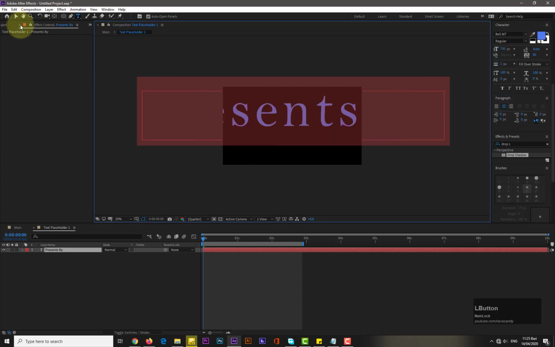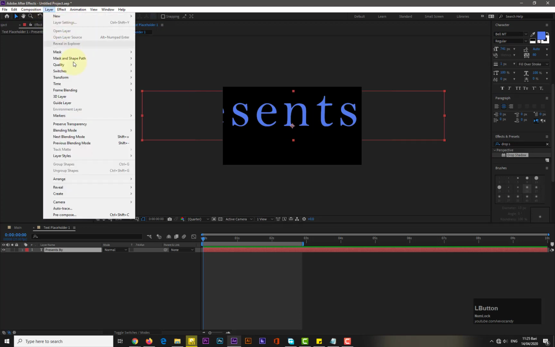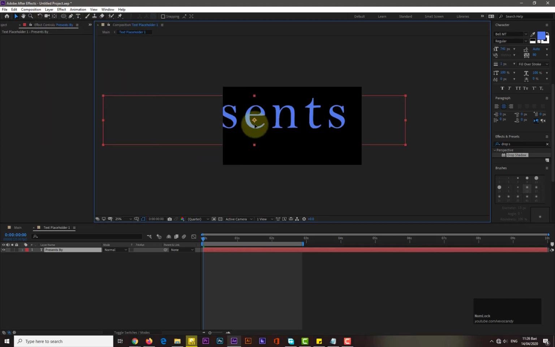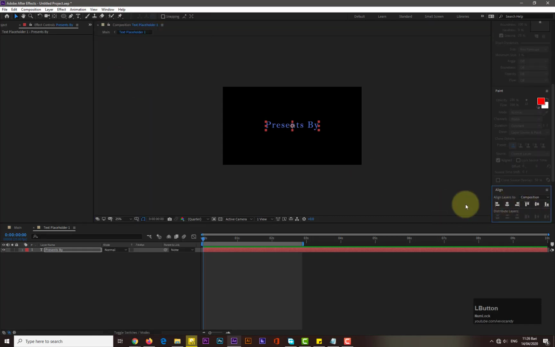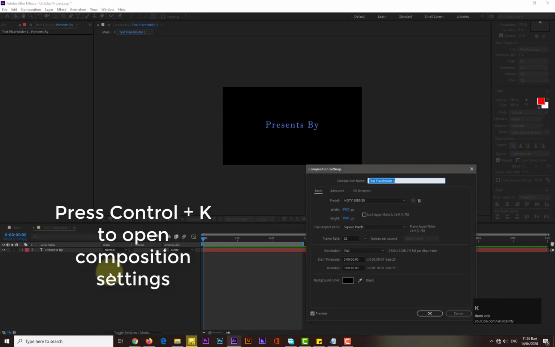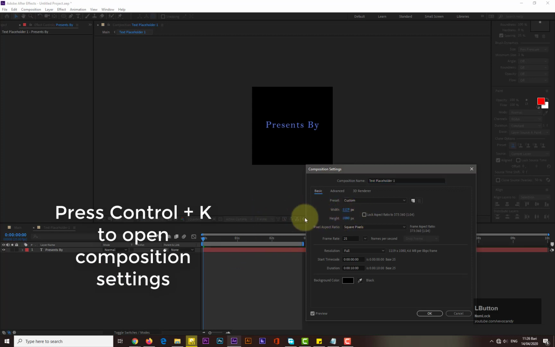To center the anchor point, go to the layer, then transform and select center anchor point to layer content. Adjust its size. Align it. Press Ctrl and K and go to the composition settings and adjust the size according to the text.